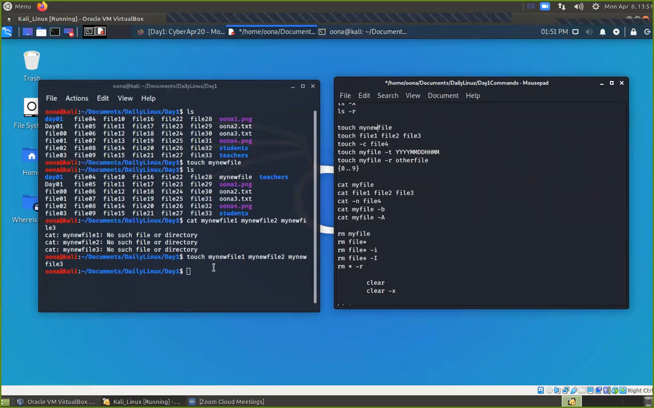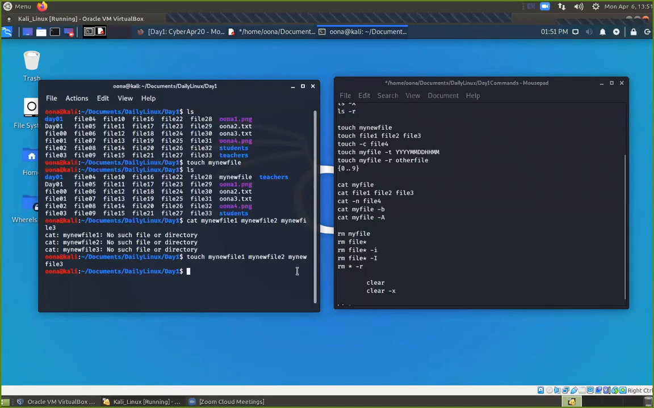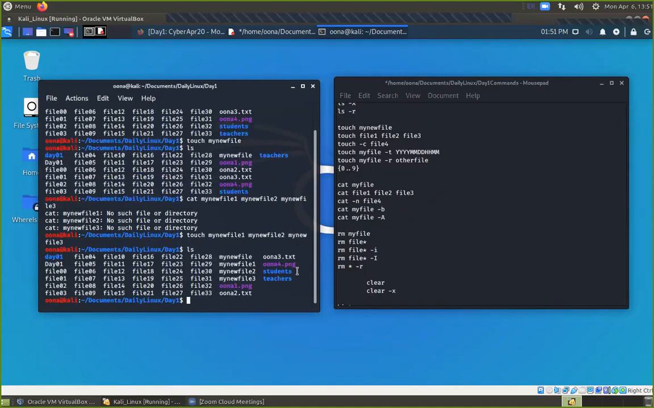All right, so if I do ls, and again, hold on, guys, I'm going to get my act together. So ls, and I should have them. There you go. They're all here. Okay?